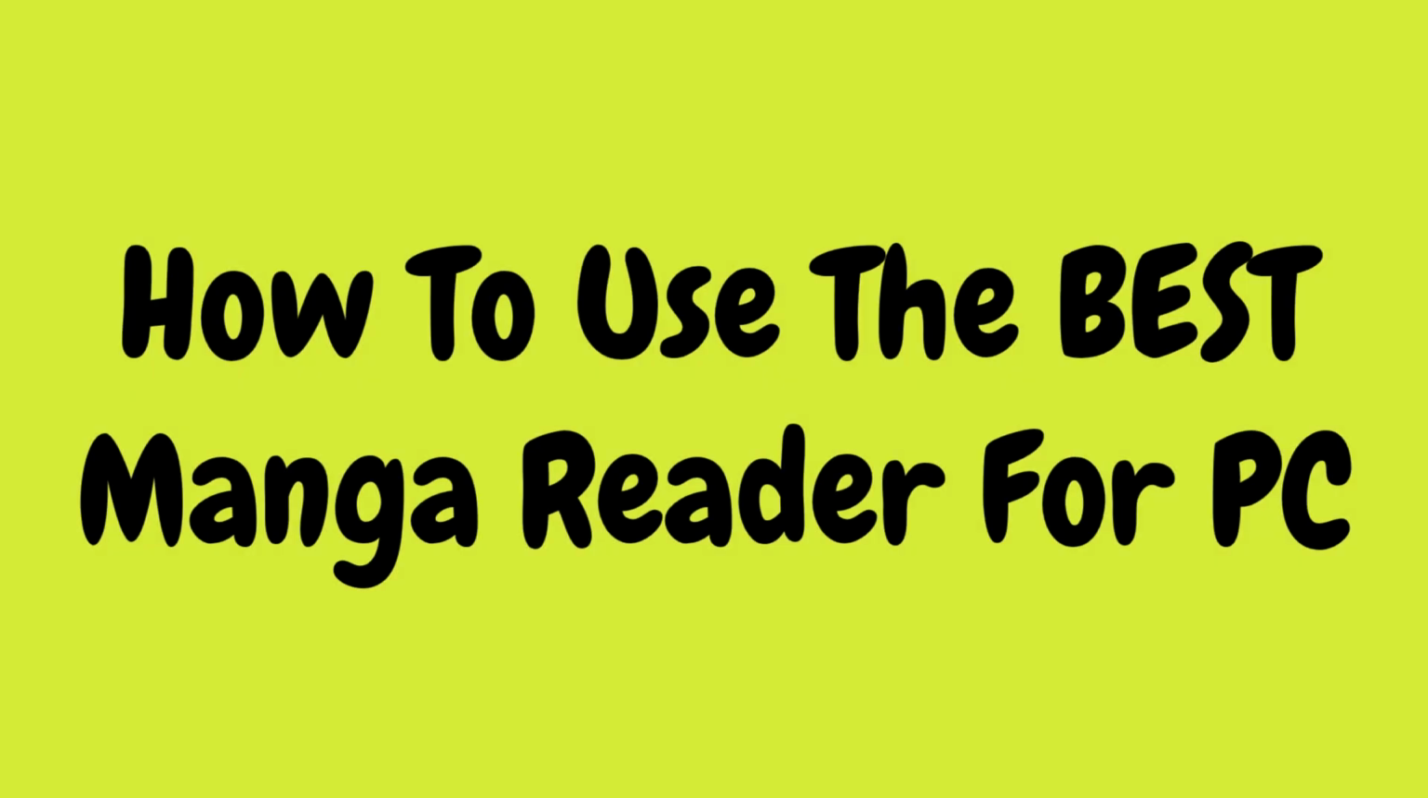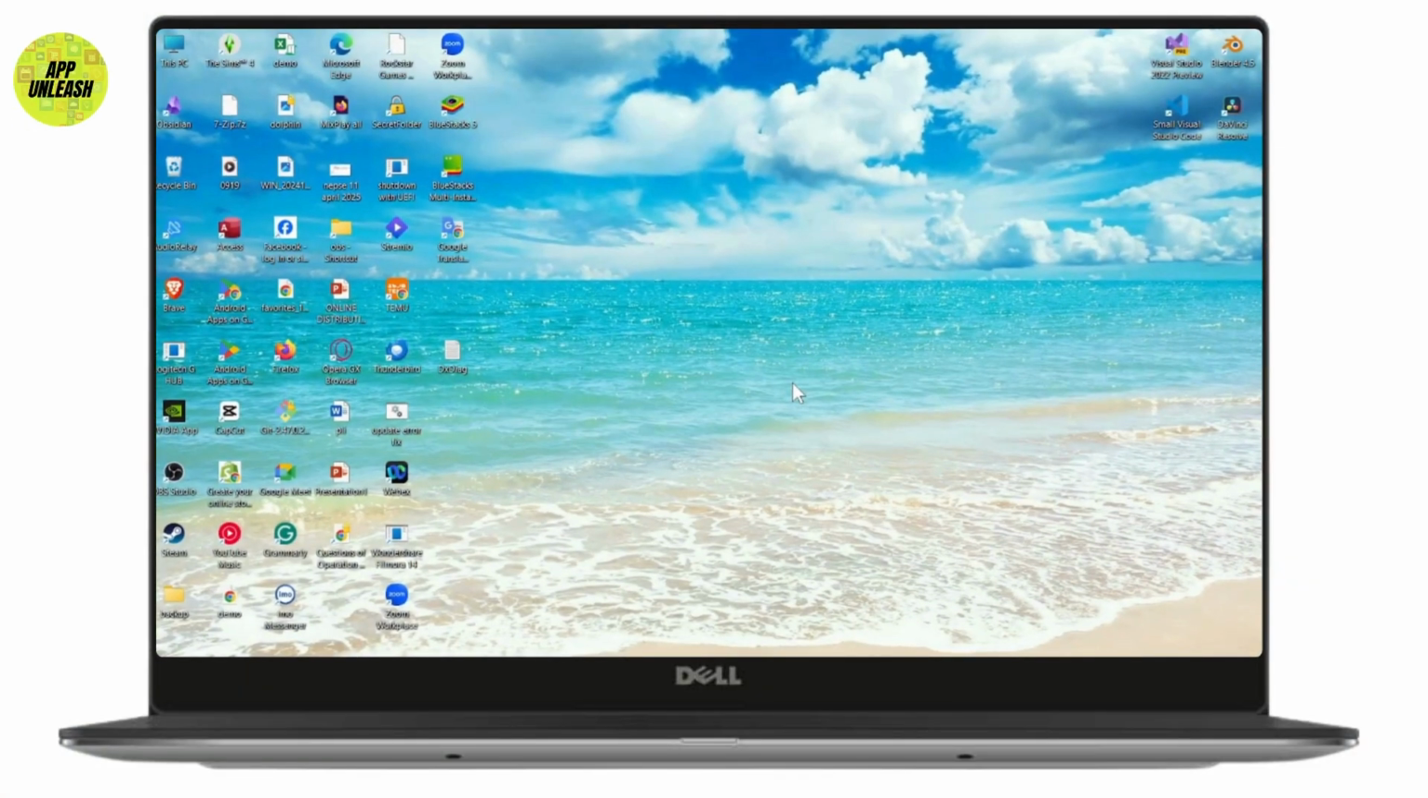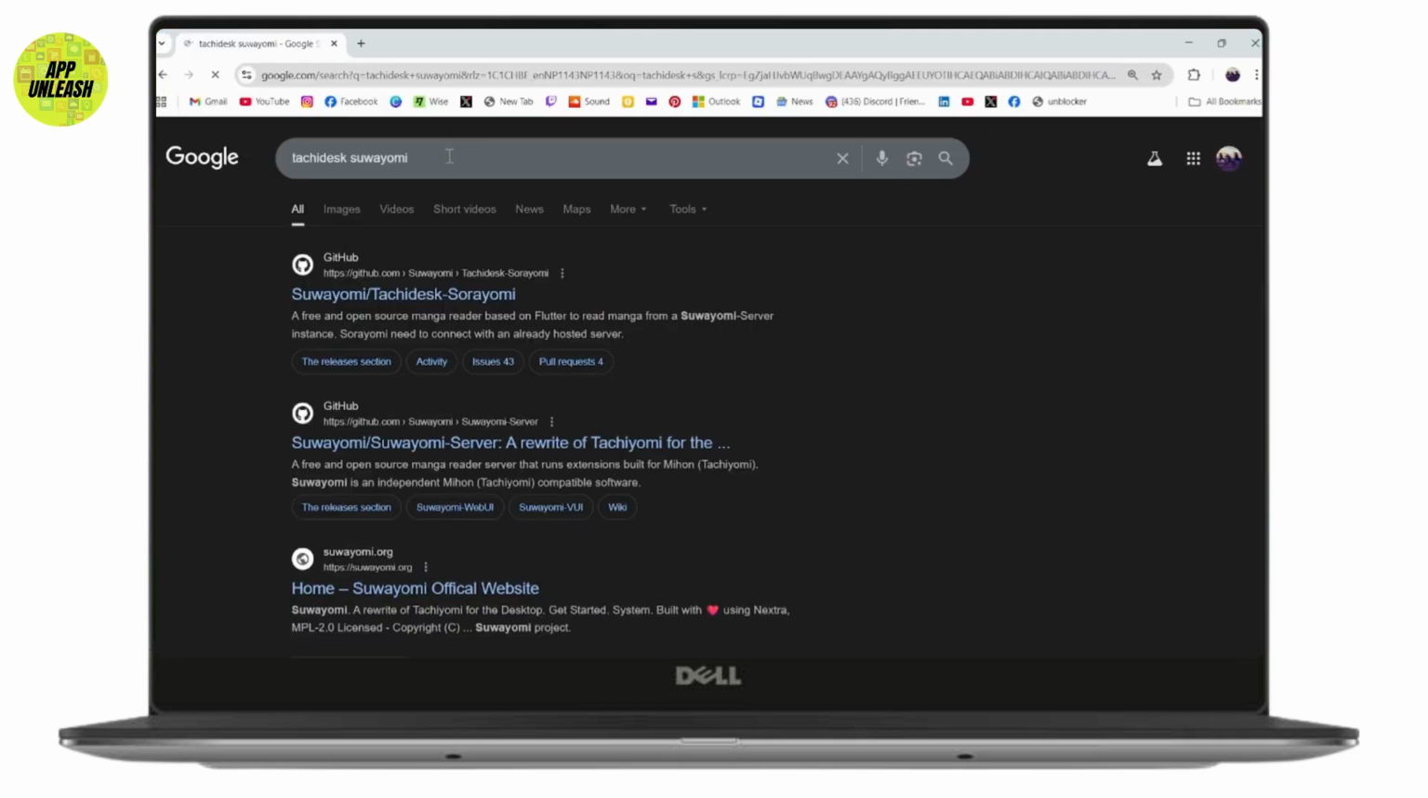How to use the best manga reader for PC. So if you want to use Suwayomi, the best manga reader for PC, then what you need to do is first simply open up your browser and search for Tachidesk Suwayomi.